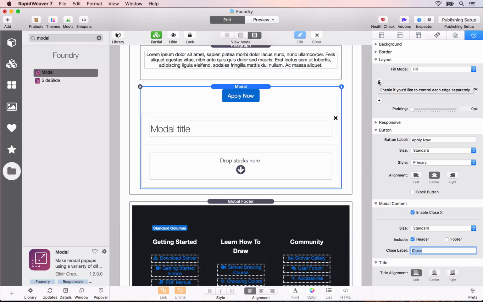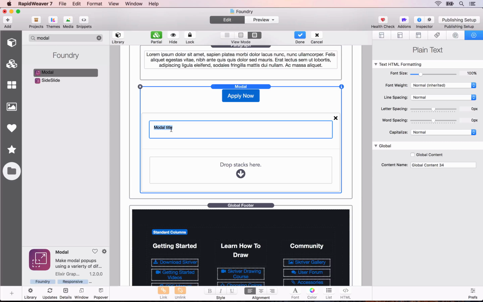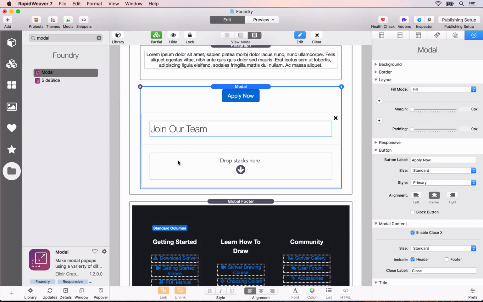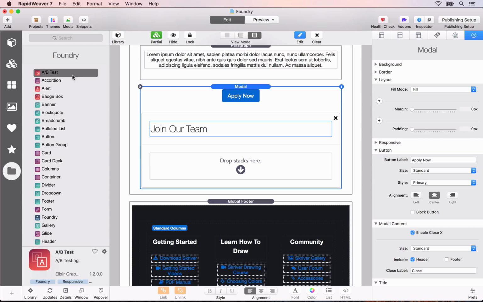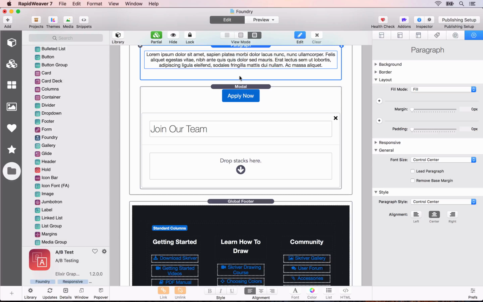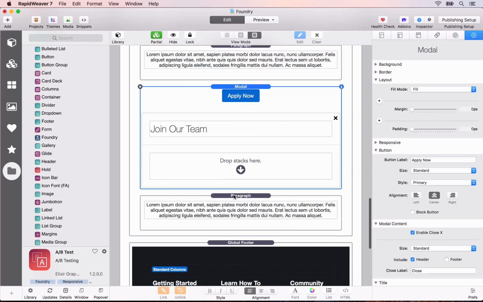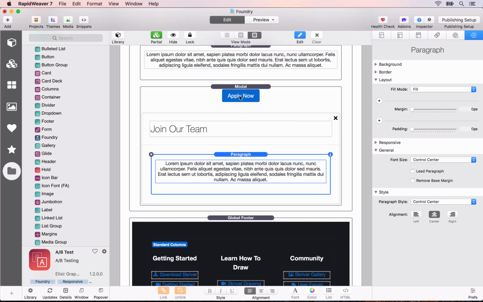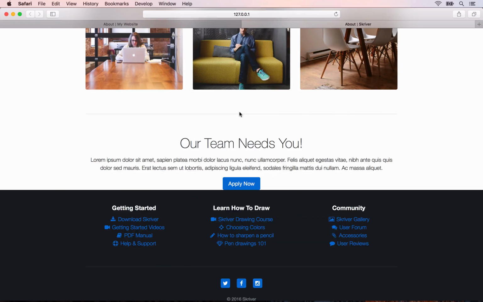So we can set the style to be primary, and we can set the text to be apply now, like so. And then what we need to do is add a title to this modal, so we can just put something like join our team. And then what we can put in here just for now is perhaps some paragraph text. So what I'll do is actually copy this one and paste that in there. Okay, and we'll go back to Safari and preview that.